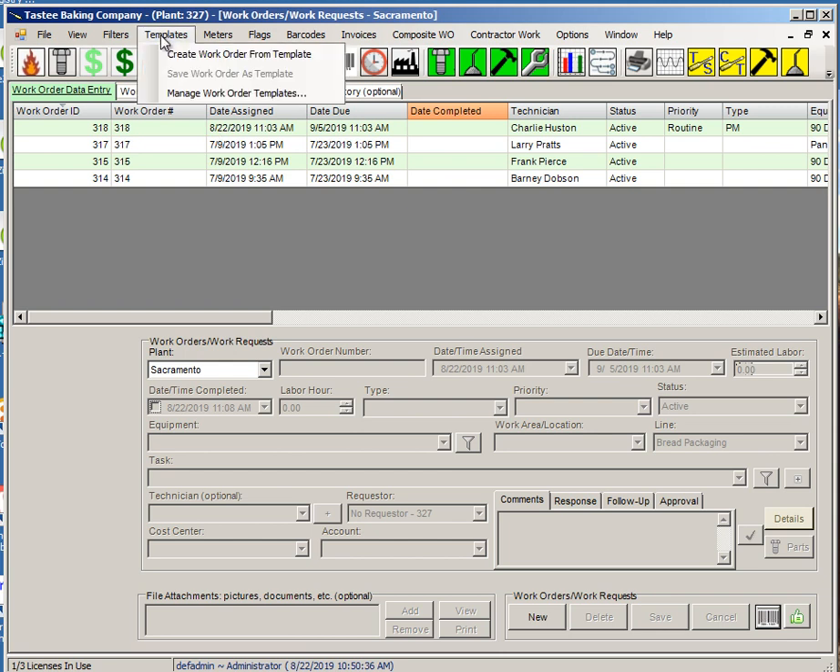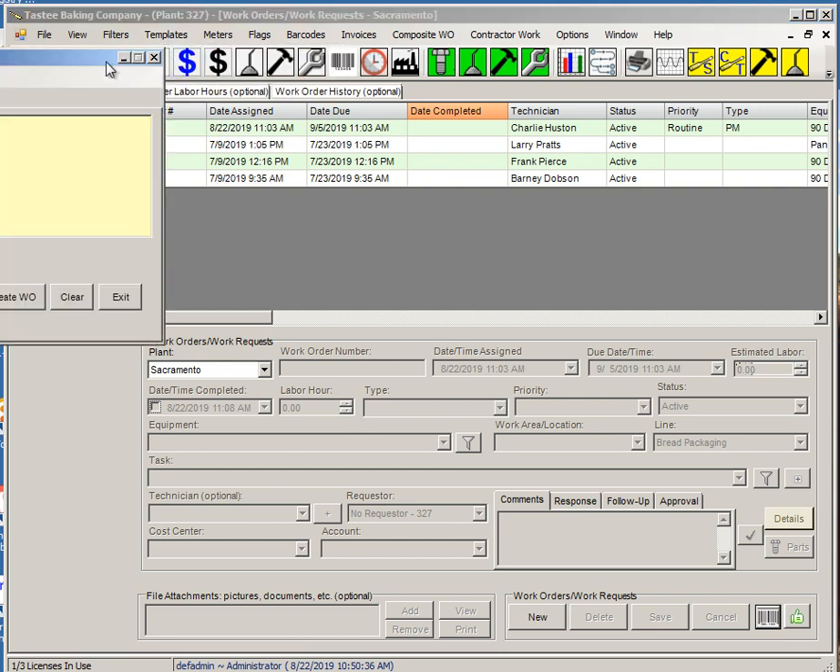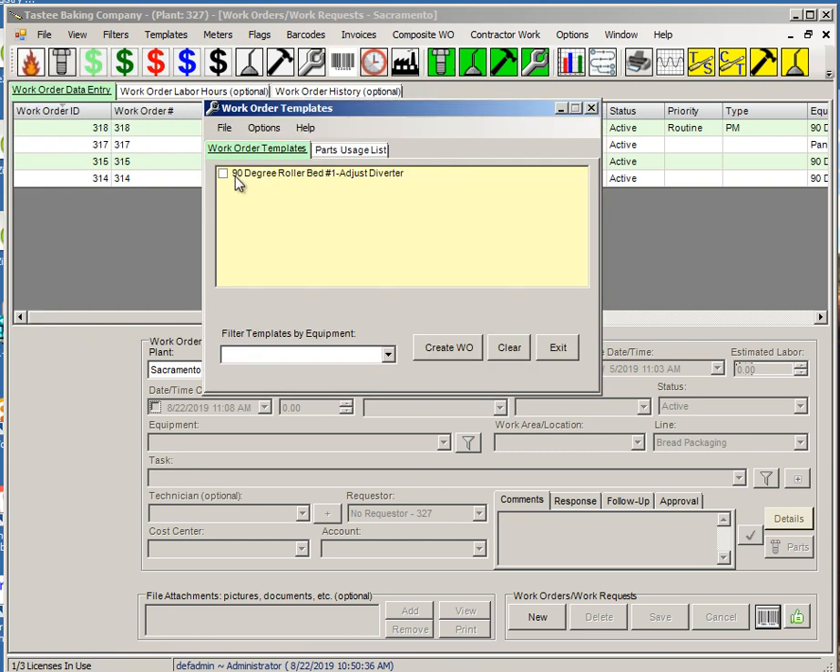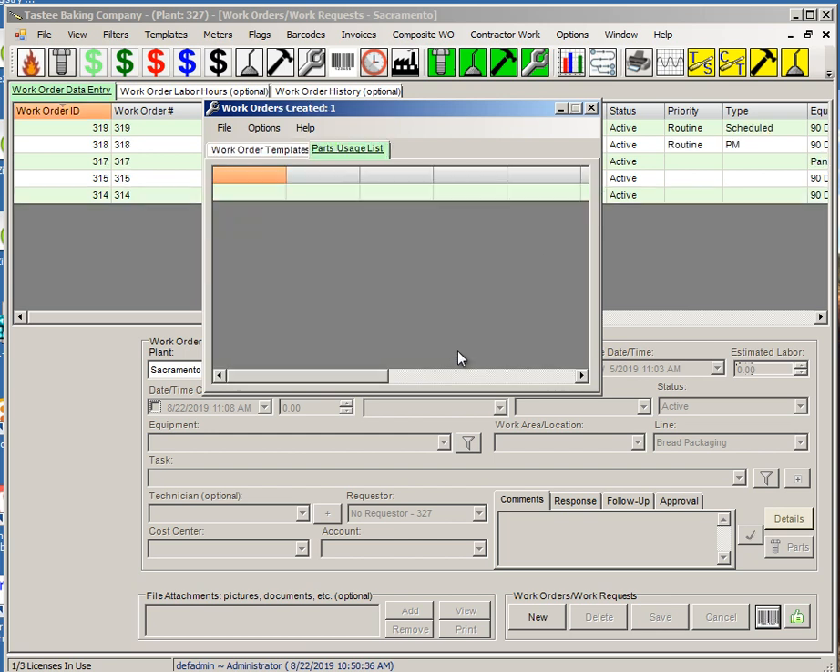So we could do it manually from here by going to the templates, create work order template menu item, and there's our template. Now if we had a bunch of those lined up here, we could check all the ones we wanted to create and click create work order. It would create them all at once. Okay, and you'll notice here it popped over here and said parts usage list. You can link parts to a template and they'll automatically draw down from stock. We're not going to cover that in this video.